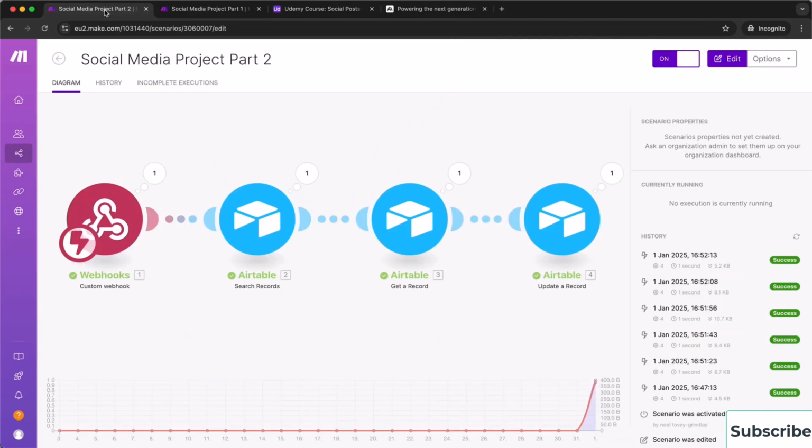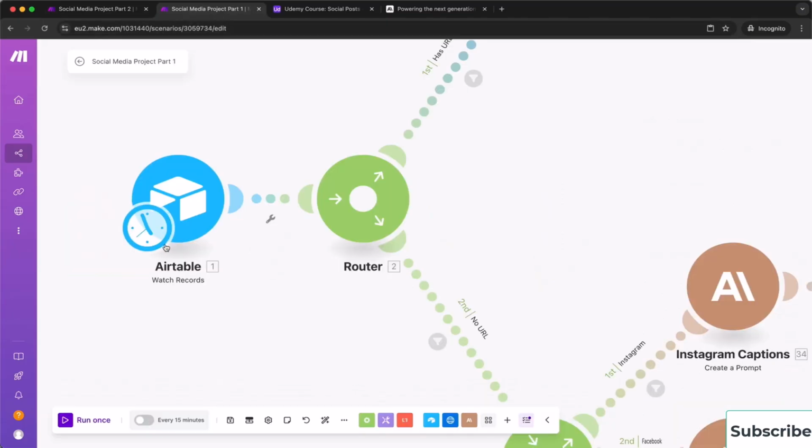Whereas if I quickly go back to the part 2, we got a lightning bolt. So a lightning bolt means that it will trigger whenever data is received, which is what you want a webhook to do. There's other modules within Make that do that sort of thing. So lightning bolt is instant, and then a clock is not so instant. You've got to set that up on a timescale. So how do we do that?